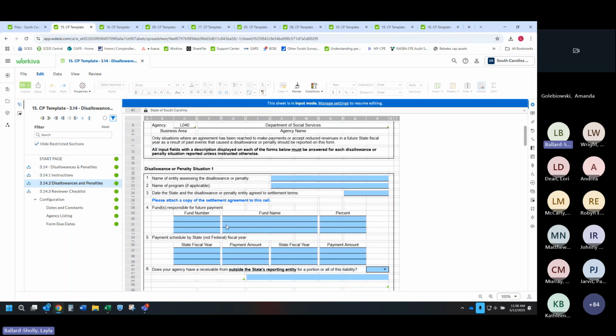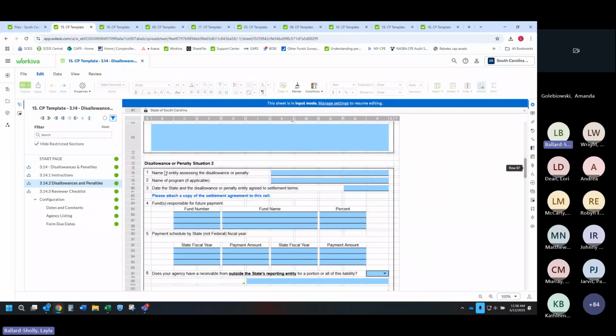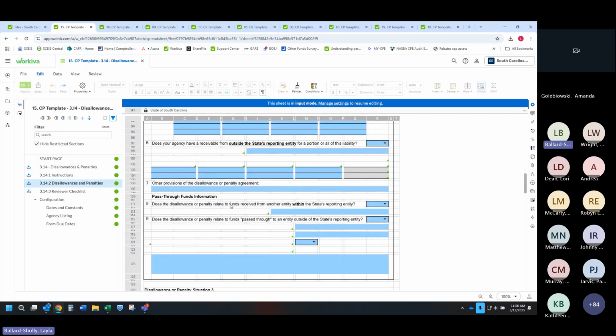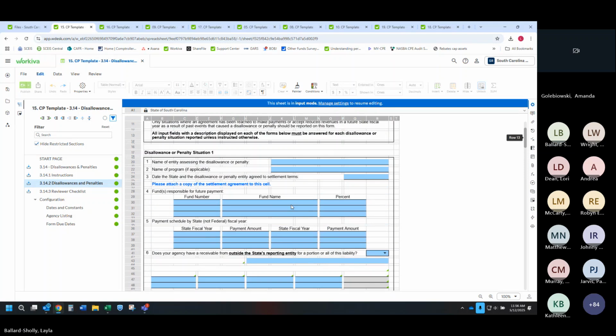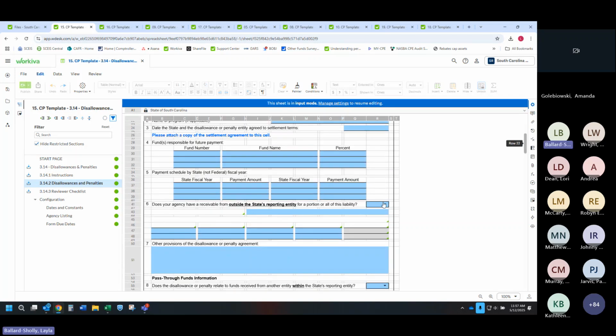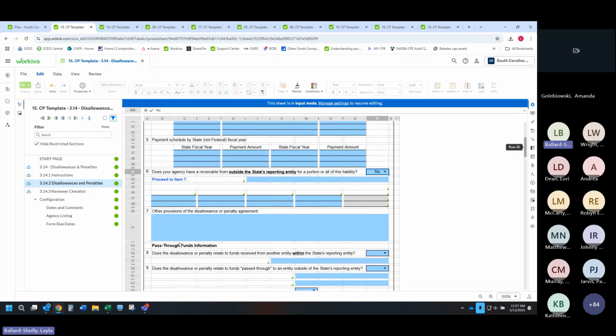The 2 agencies that do this, they've only had one situation, but if you needed to report more than one, you would just scroll down and start inputting your information for your second situation in this bottom part. And some of this, you're going to have stuff pop up depending on what you answer. So if you put yes here, you'll get more information to fill out. If you get no, it's going to tell you to go to 7.